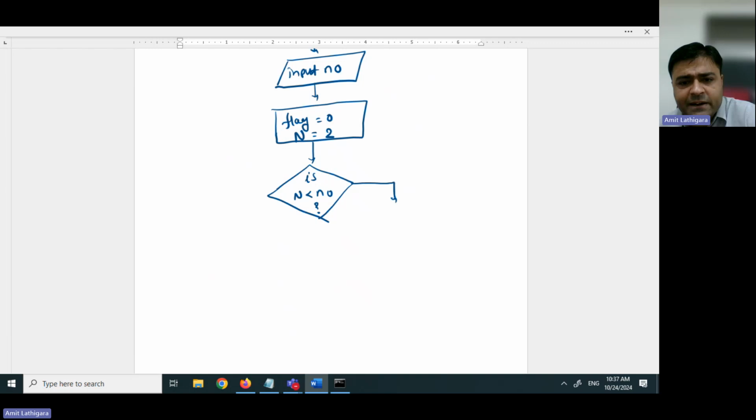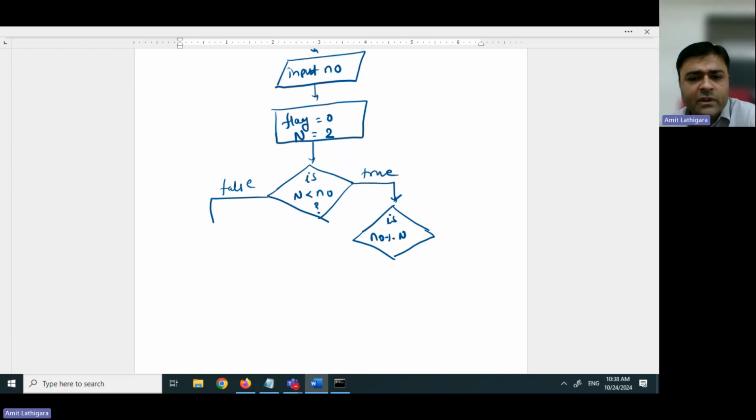Two possibilities, one is true, one is false. So what if it is true? True means we need to check whether the number is divisible by the current iteration value or not. So is our given number, let's divide it with N using modulo to check the remainder value, equal to 0? What if this is true? What if this is false? So what if it is true?